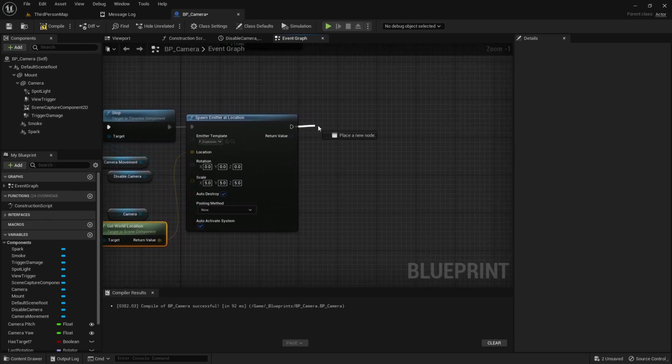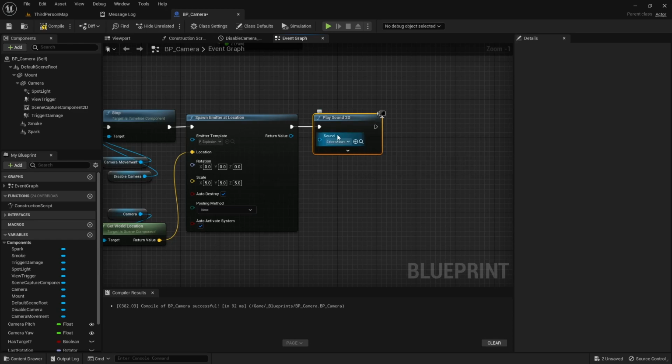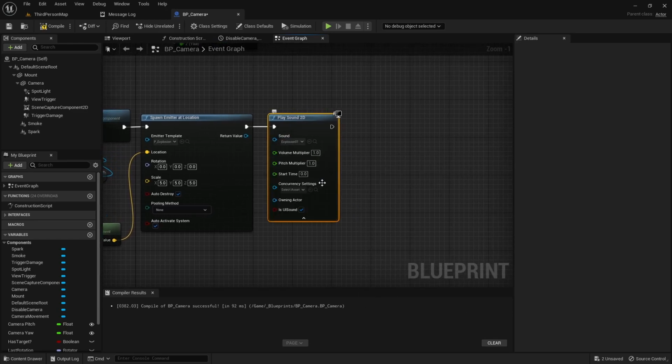Now the next thing you might want to do is play a sound. And we do have an explosion sound, so we can use that by default. I'm going to pitch that down a little bit so it's not so loud.